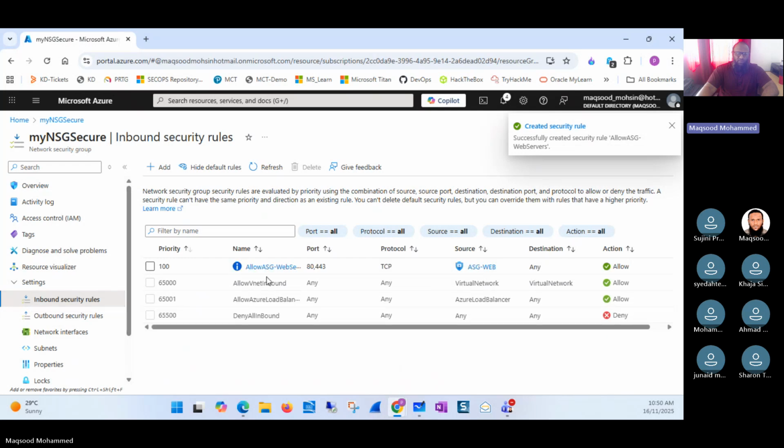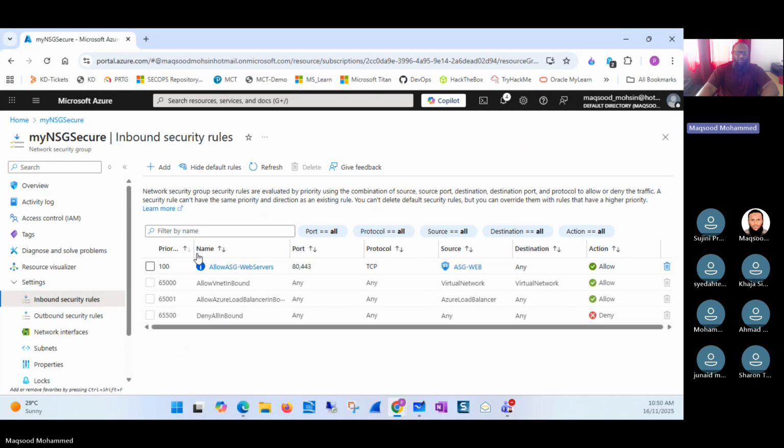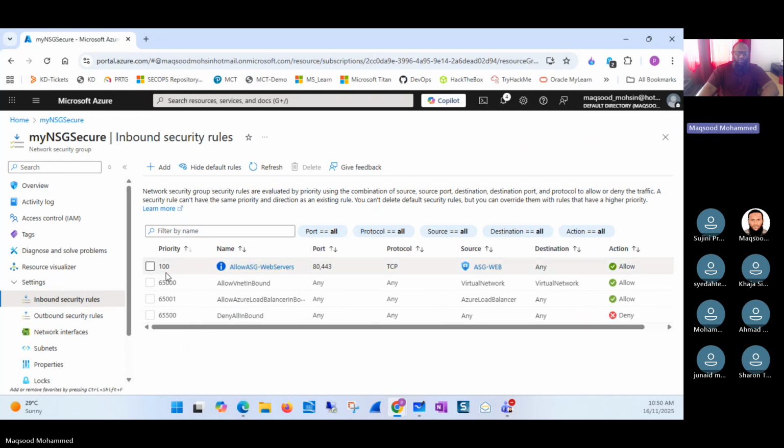Okay. So now we have the rule in the right place. What have we done? We had the default rules, and we created one rule on top of that. What does that rule say? The priority of the rule is 100. That means the lesser the number, the higher the priority. When traffic comes in, it will process this rule first before processing the other rules.